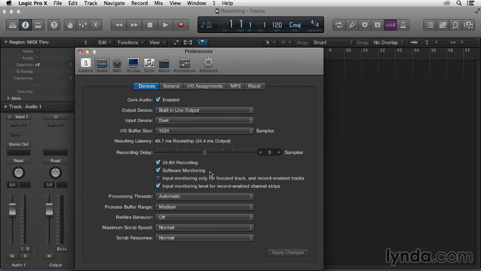Notice also in here that software monitoring is checked. We should leave this on to monitor, but not commit or print any effects into your tracks as you record. Unless you have a more complex hardware monitoring system in your studio, I recommend leaving this box checked.